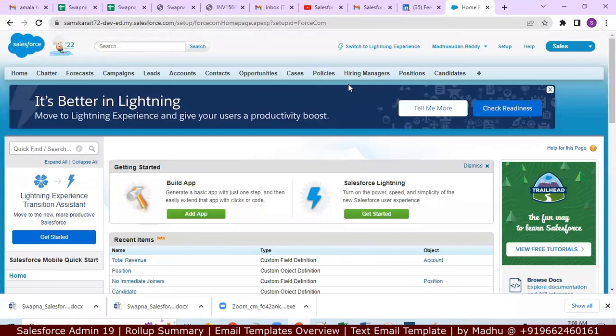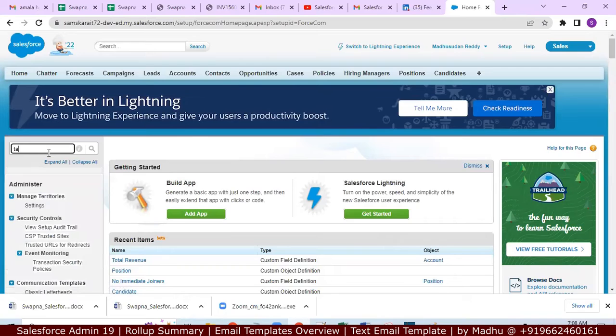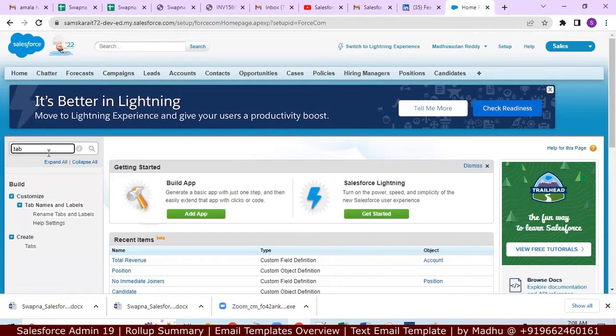Here we have hiring managers. By mistake, I have given hiring managers. I want to change it to recruiters. Can I do that? Yeah. How to do that? Rename tabs and labels.